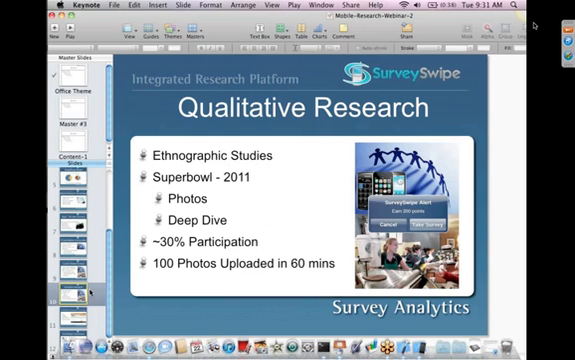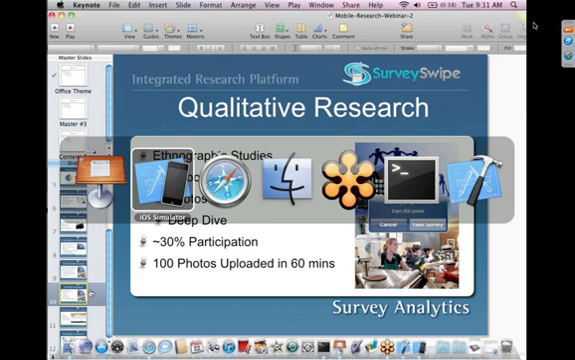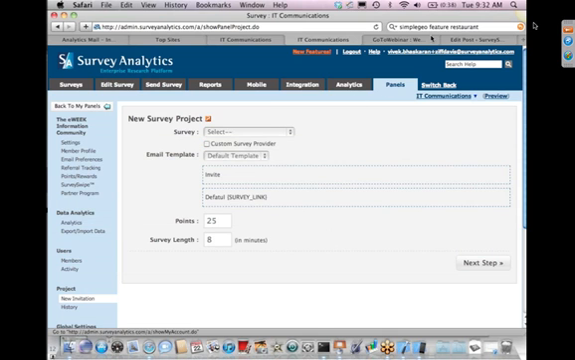We go down to the next one, and then I want to talk a little bit about qualitative research, really. So far what we've seen is obviously online surveys, quantitative research in the mobile space. So I want to talk a little bit about one of the projects we did for the Super Bowl, and I think I have a PDF over here. Let me go there really quickly.